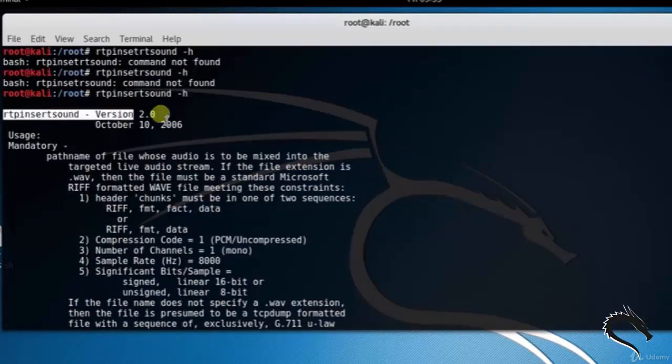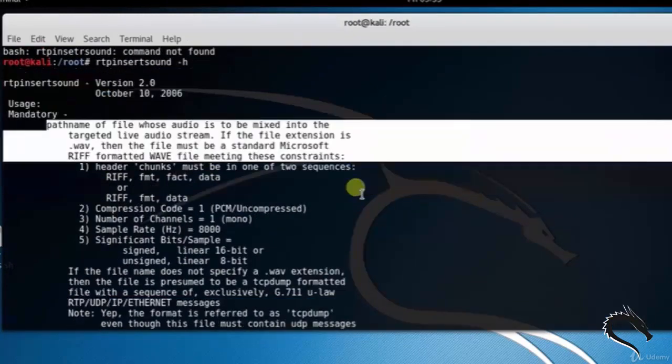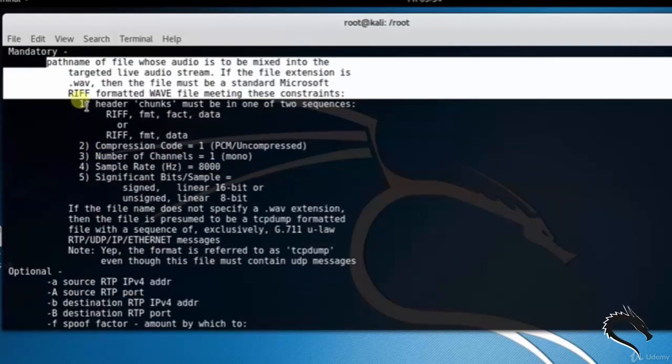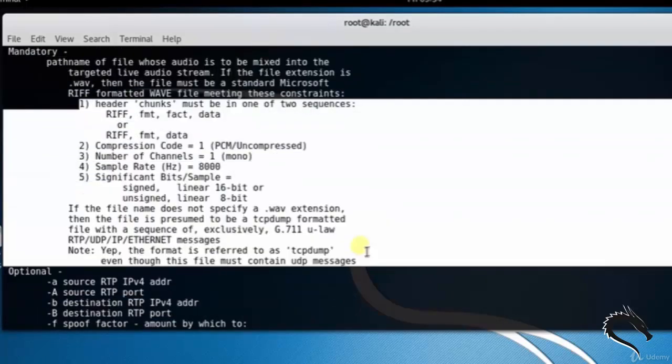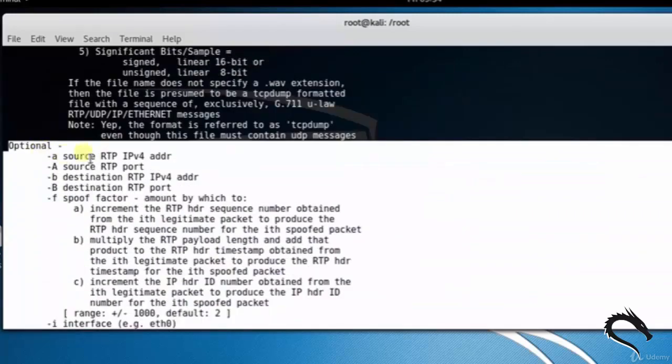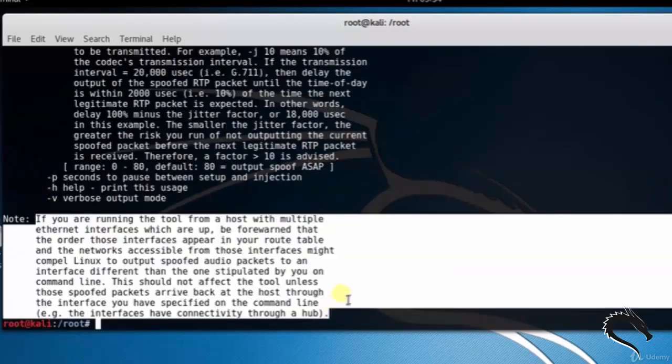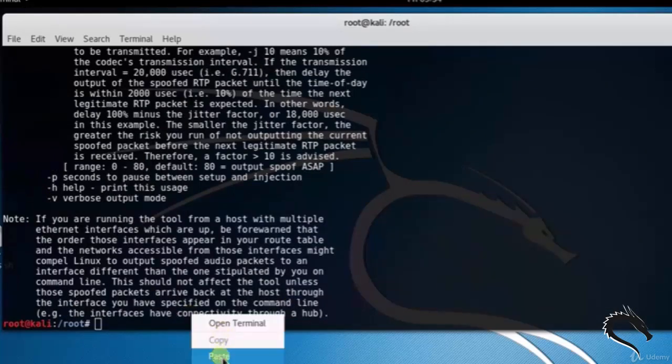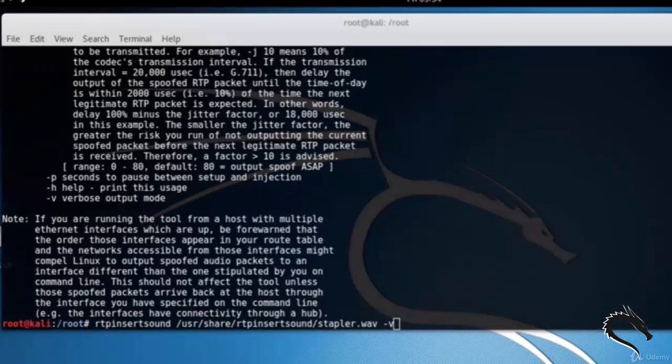Rtpinsertsound version 2.0. Usage is given here, that is header, compression, and some options that are -a, -b. Now let's insert an audio file through the network and use verbose output, that is -v.